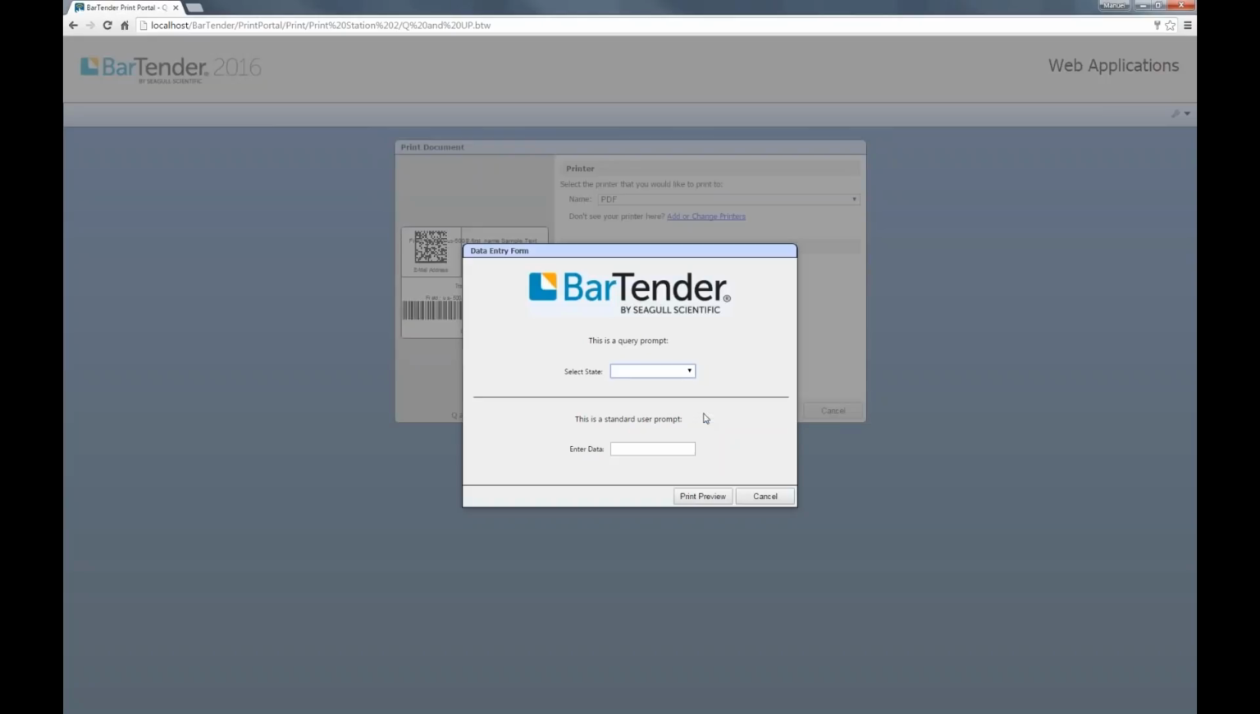With BarTender 2016, we have a lot of new data entry form options available, like the record picker. We're able to bring in query prompts as drop-downs, or use them as a variety of different controls. As you see on screen, you can have the query prompt on the same dialogue as your standard user prompts. This all carries over into print portal as well. So if you create a label format that has any of those data entry form features, you're able to use that in print portal too.